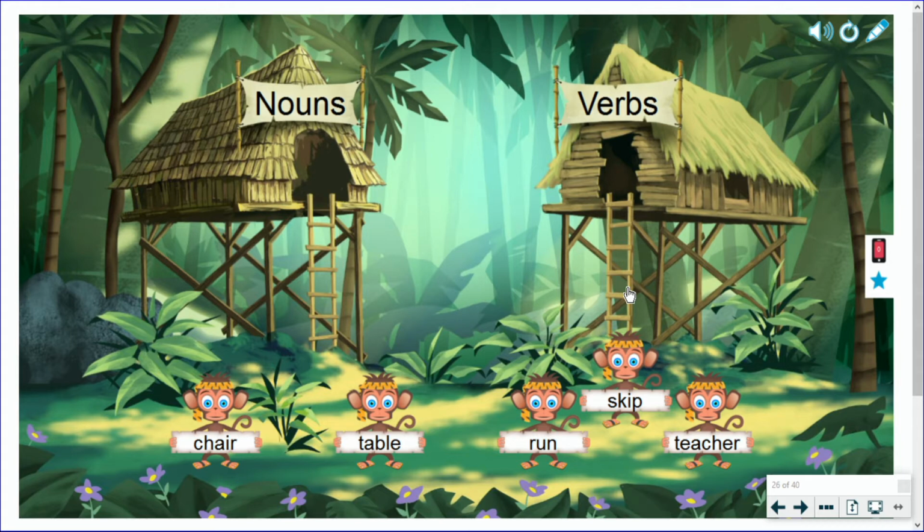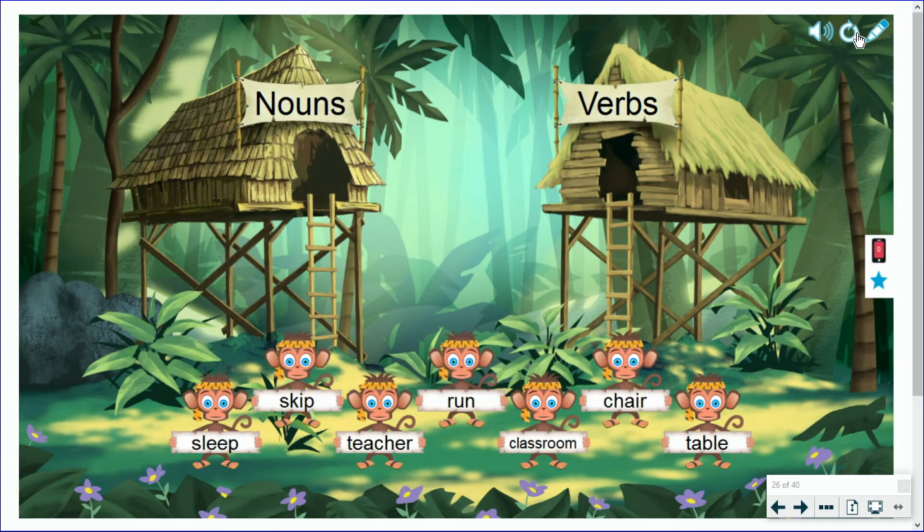So that's it until the activity is completed. If you want to reset your activity before it's done, we have this reset button, and all your monkeys come back. Same thing, if you complete the activity, the reset button will show up in the middle, and then you click that.